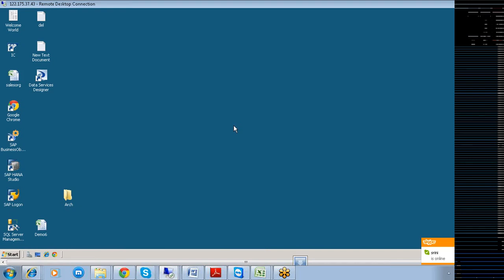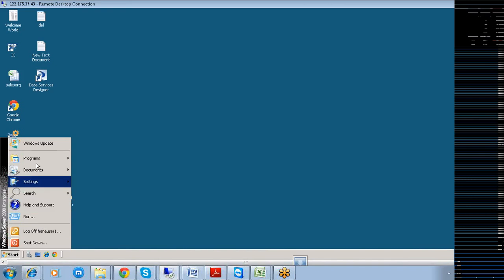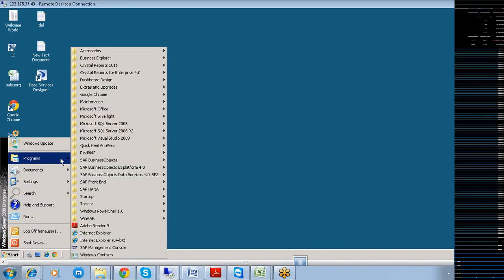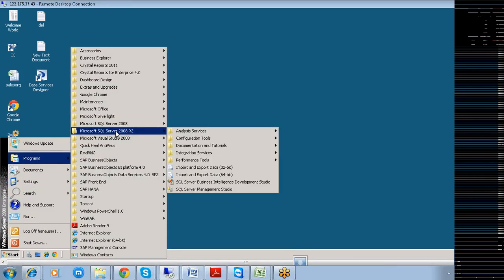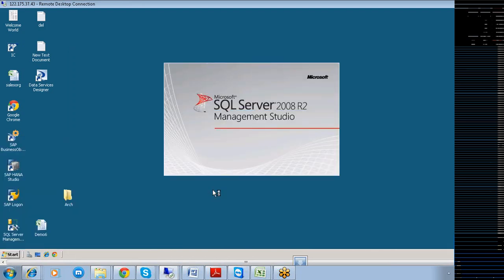Please follow these steps very clearly. Why? Because everything is very important in this case. We go to Start, then Programs, then SQL Server 2000 Release 2, and then you have something like SQL Server Management Studio. Please open this one.